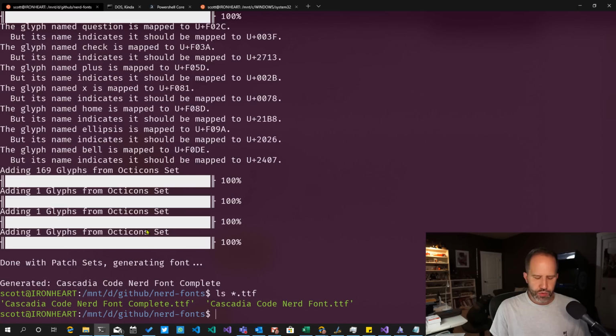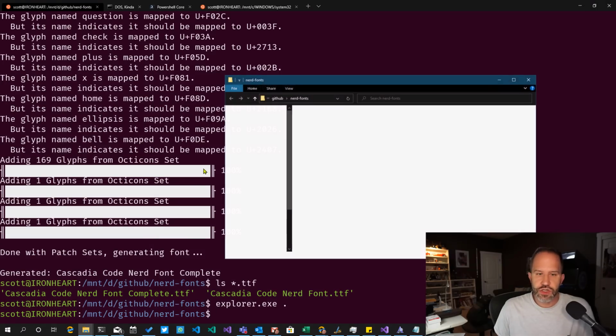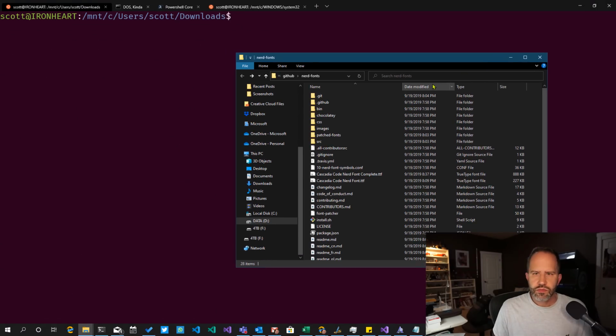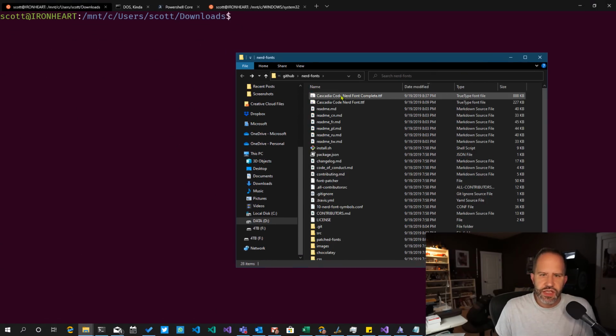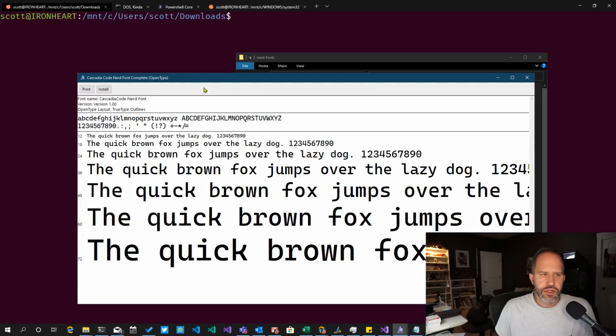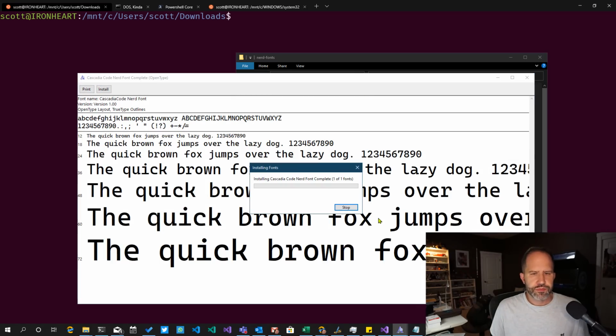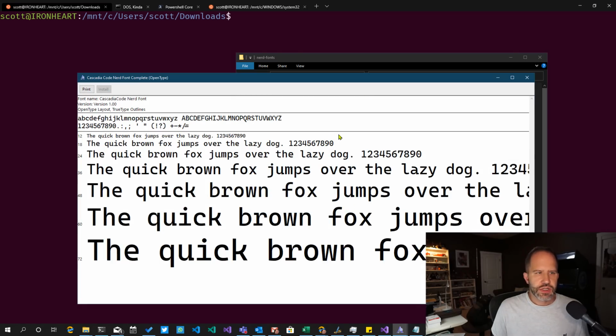Okay, I'm in Ubuntu, so I'm going to type explorer.exe. Now, Ubuntu on Windows is really cool because it lets you launch Explorer. So I'm going to hit date modified, and there it is. Cascadia Nerd font complete. See how much bigger it is? Went from 200K to almost a megabyte. Double click on that. Hit install. All right, so I've got Cascadia Code Nerd font complete installed.